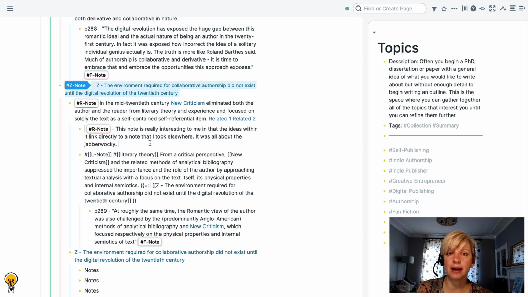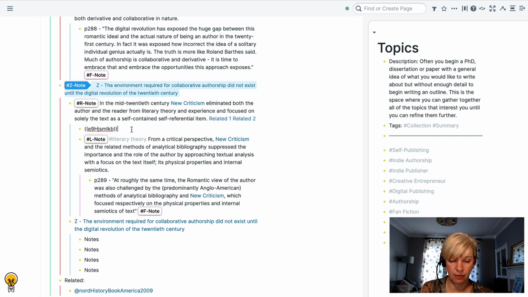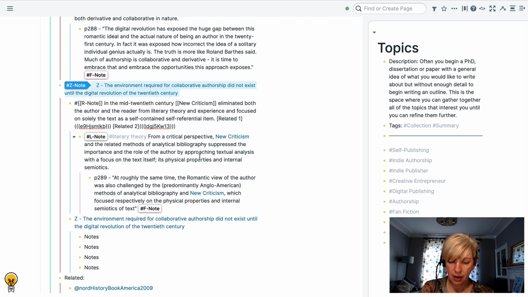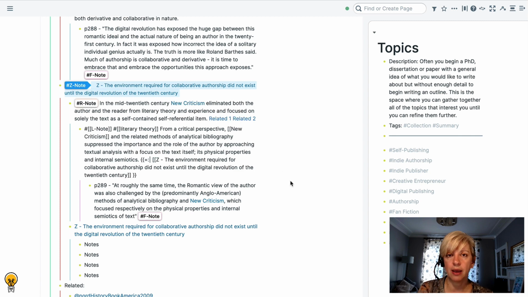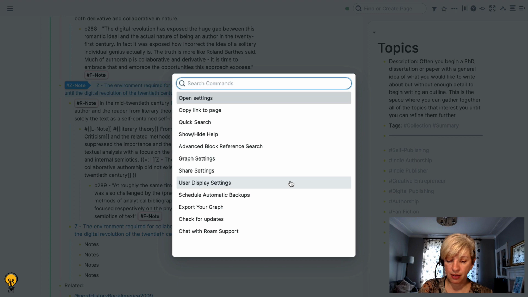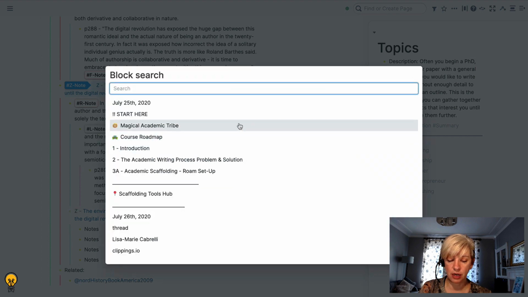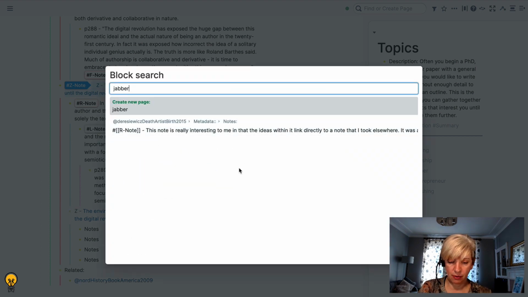I'm going to show you a way to clean that up in a little while. But for now, that's another way that you can nest notes if you think that there are other notes that are related to that note. Another way that you can do a block search is a new feature of Roam. If you press Command P, you will bring up an additional Roam command menu. You can click on Advanced Block Reference Search and you can type Jabberwocky and you'll see that it appears here in this list as well. And you can simply click on that.